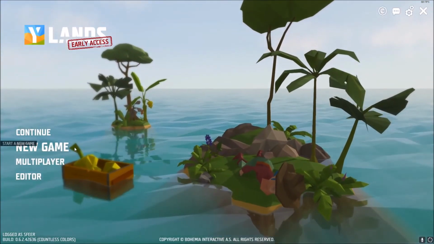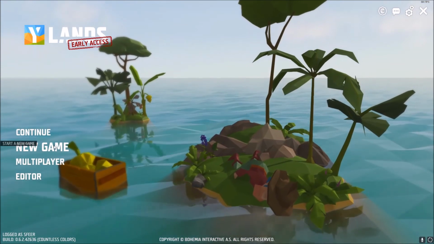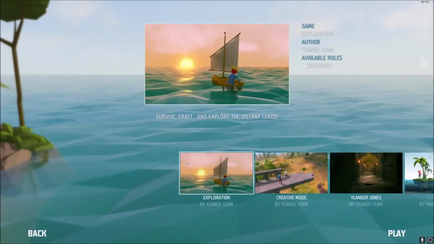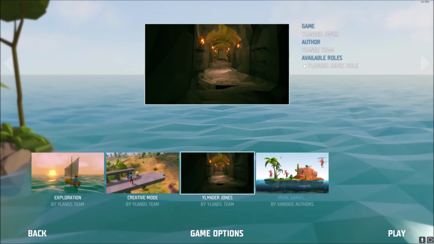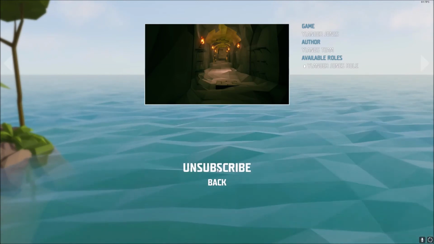To remove a workshop game, simply go back to New Game, press the one you want to remove, then Game Options and eventually unsubscribe. You will also automatically unsubscribe from that game on your website account.